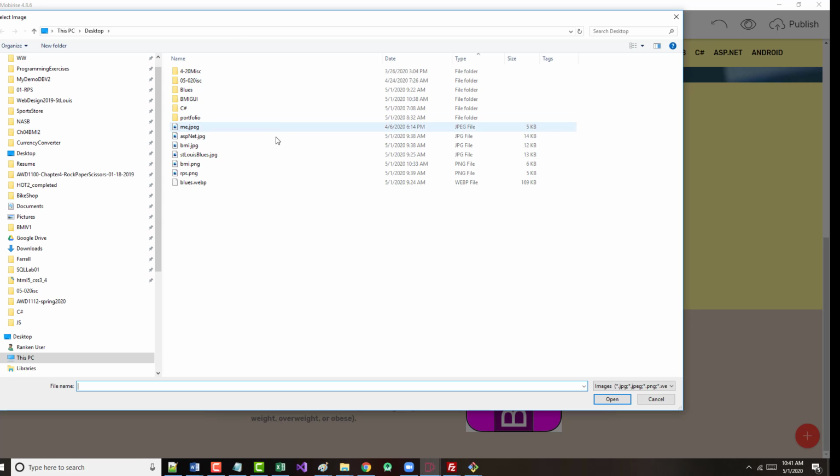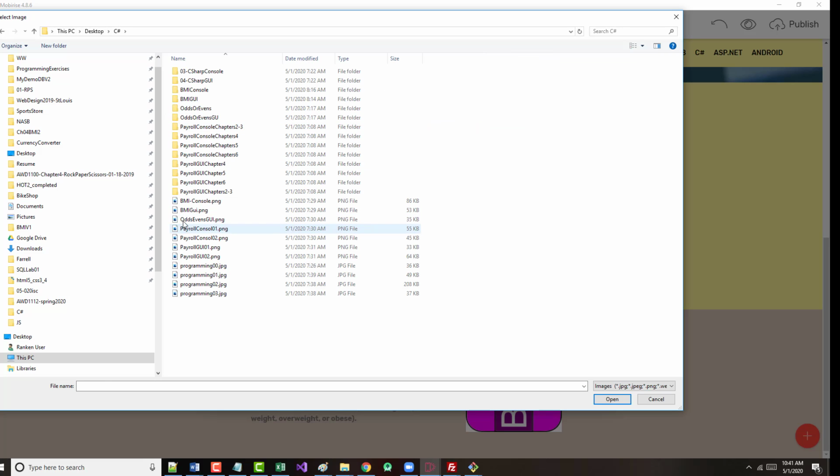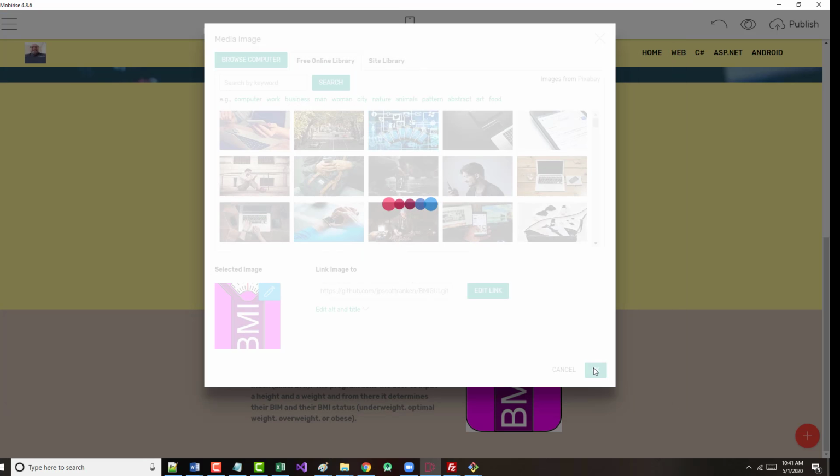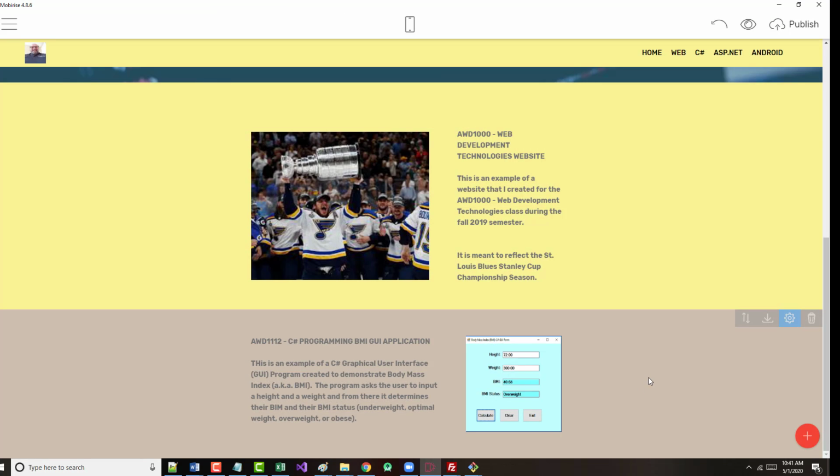Browse my computer. This may be real big. If it is, I'll just get rid of it right away. There, does that look better? I don't know. You might make your own decision and say that the first one looked better. All right, so could probably make that smaller too. Everything's fine the way it is.